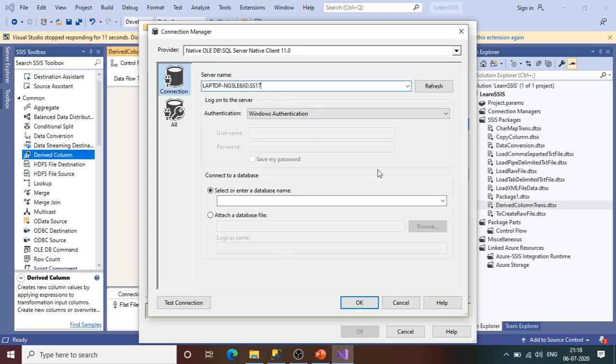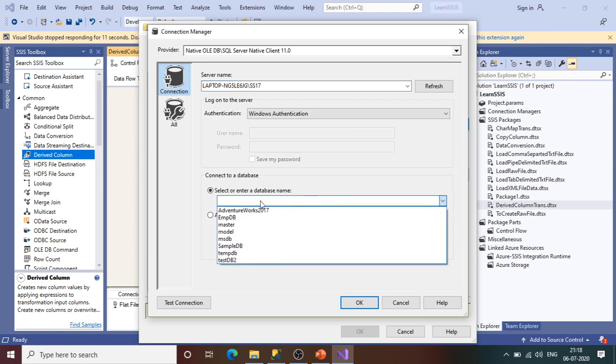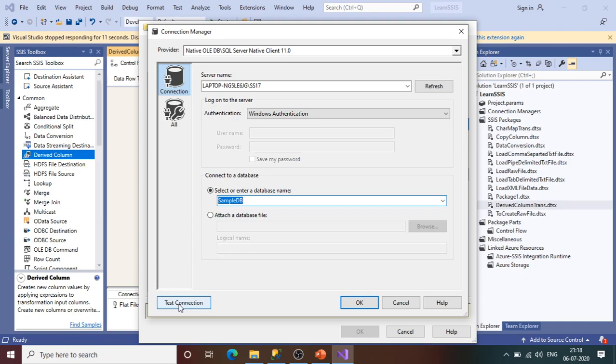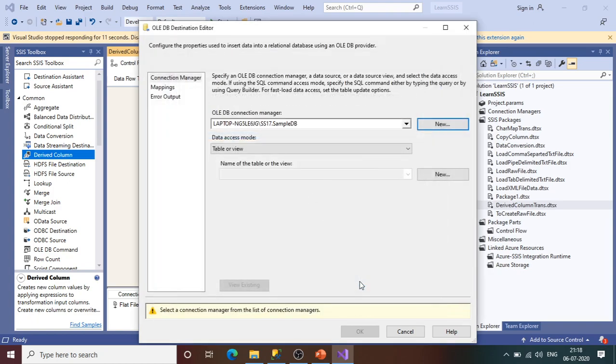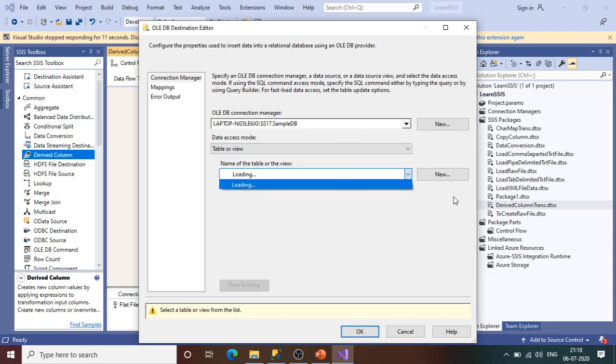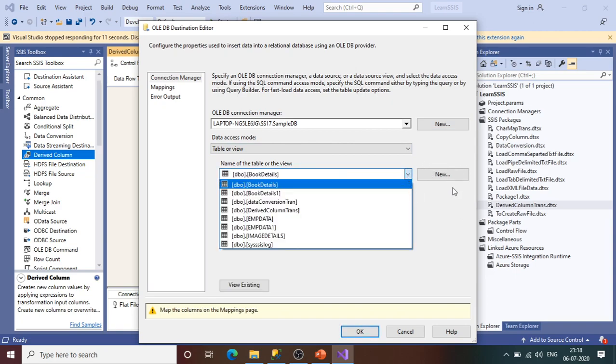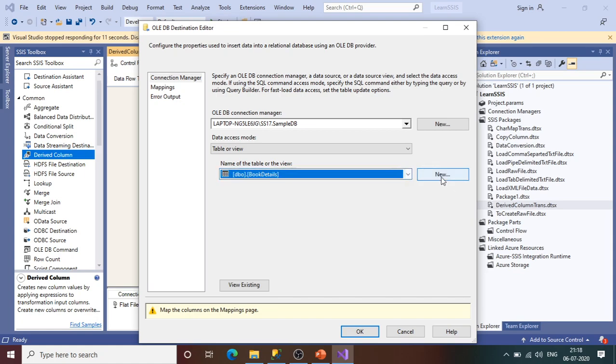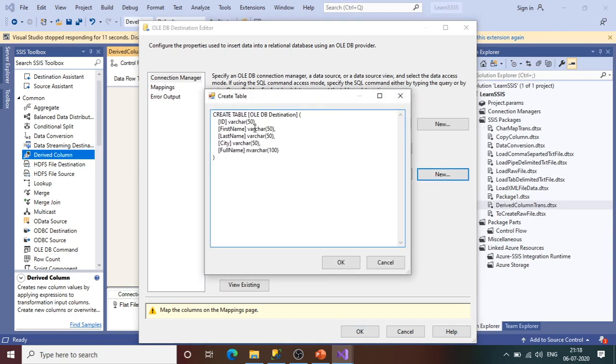As soon as you put the server name, you will notice that all the database names appear here. Select the sample DB. In my case, I'm selecting this one. Test connection string. Okay, it succeeded. Now on which table do you want to load this data? As of now, I do not have a table. So there is an option new. You can create the table also at runtime. So click on the new button, and it will create a new table.